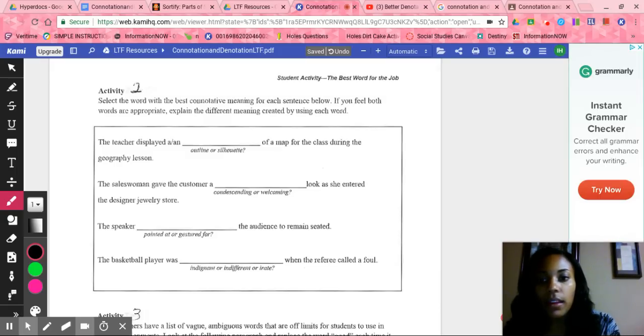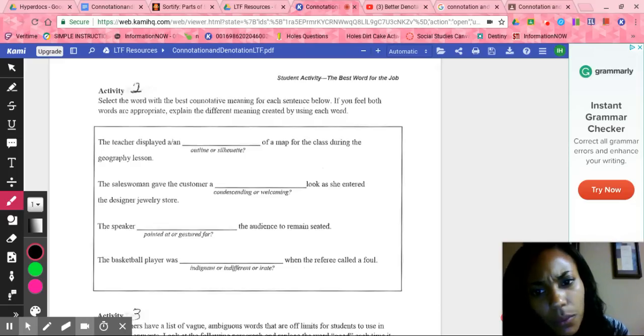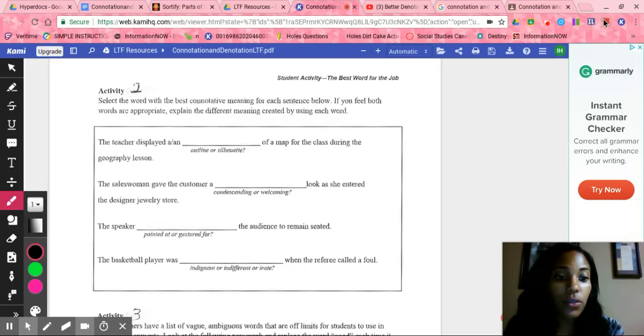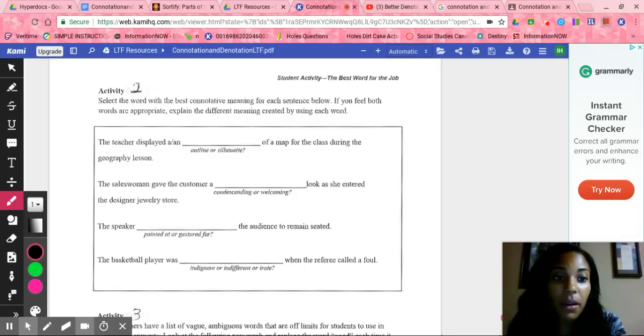Now, the teacher displayed a outline or silhouette of a map for the class during the geography lesson. Which one of those words do you think would best fit in this blank? Okay, keep in mind they have the same meaning. One word is positive, one word is negative. If you have trouble with this and say you don't know what does silhouette mean? Use your Google Dictionary. Click on Google Dictionary, type in silhouette, make sure you spell it correct or it's not going to come up.